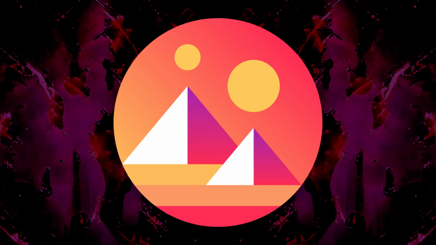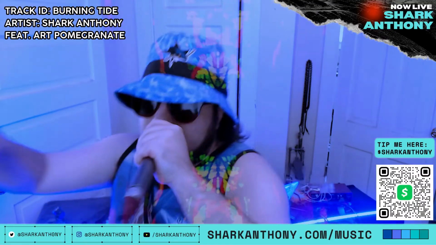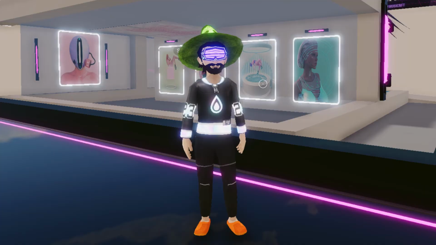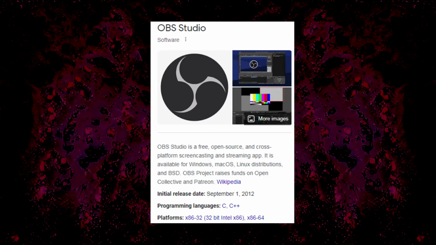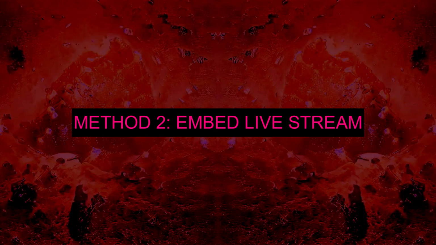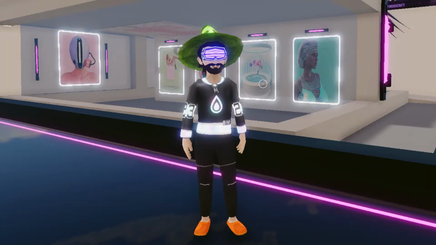An alternate way to go live in Decentraland would be to go live on Twitch and have the event host or landowner stream your set into the metaverse from their end using OBS or Streamlabs. So while method 1 is probably the best way to go live in Decentraland, method 2 would also work really well if you need to go that route and coordinate that with the host.